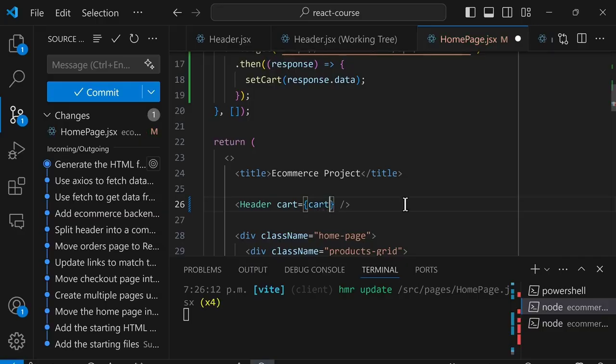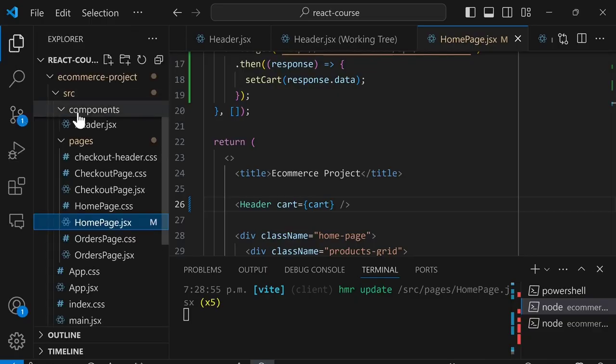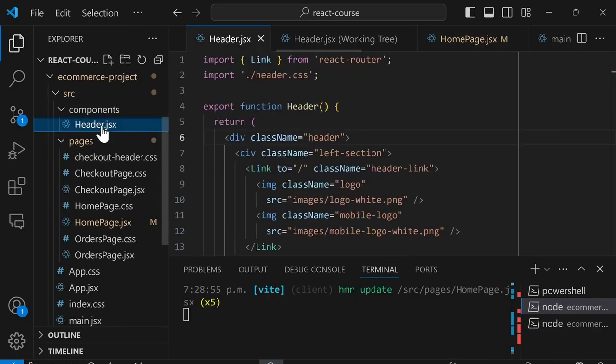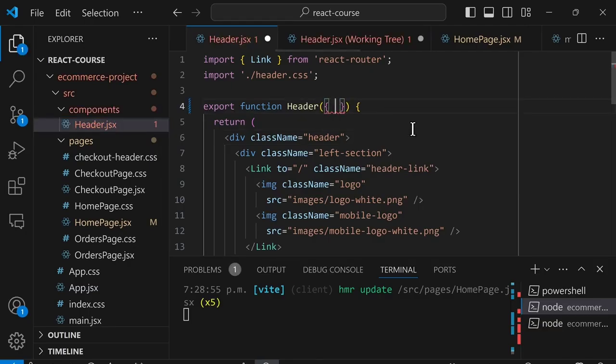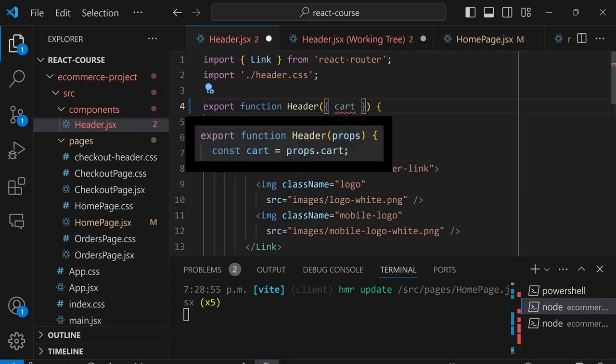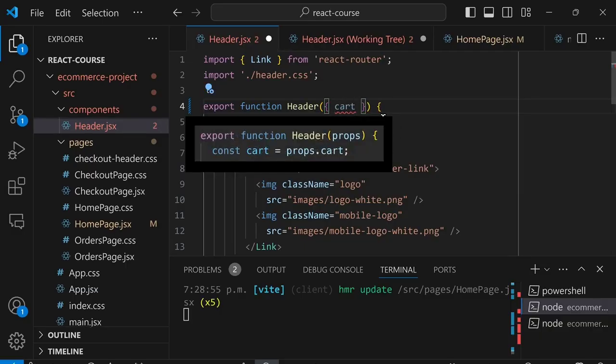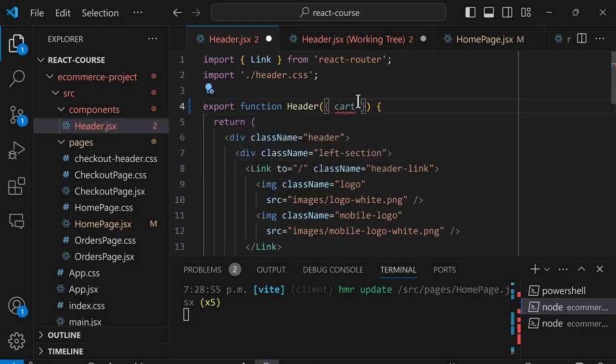Let's save this file, and we'll go into our code and go to components/Header.jsx. And then inside the header, we're going to get the cart from the props. To do that, at the top, we'll type curly brackets and the cart. As a reminder, this is a shortcut for this code. And now we're going to calculate the total quantity in this cart.